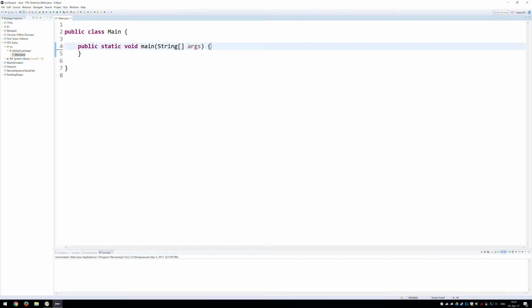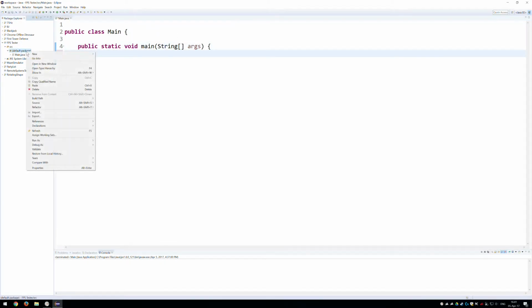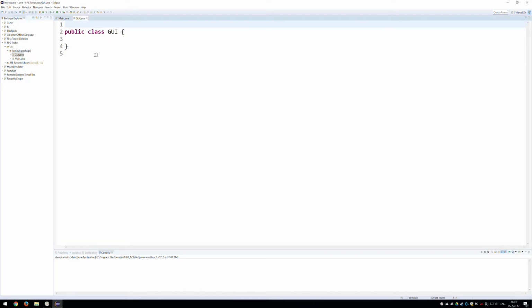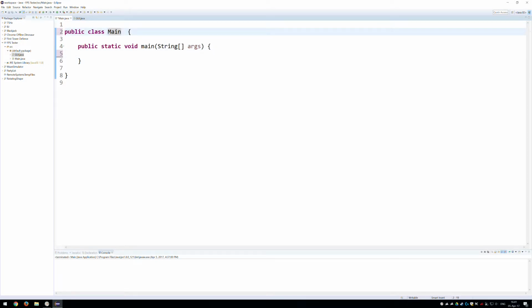Let's go ahead, delete this, and make one more class that we're going to need. This class is going to be called GUI, for graphical user interface. This class is where we are going to make things happen. But before we go back to our GUI class, let's go up here and type implements Runnable. You're gonna get a small error message.